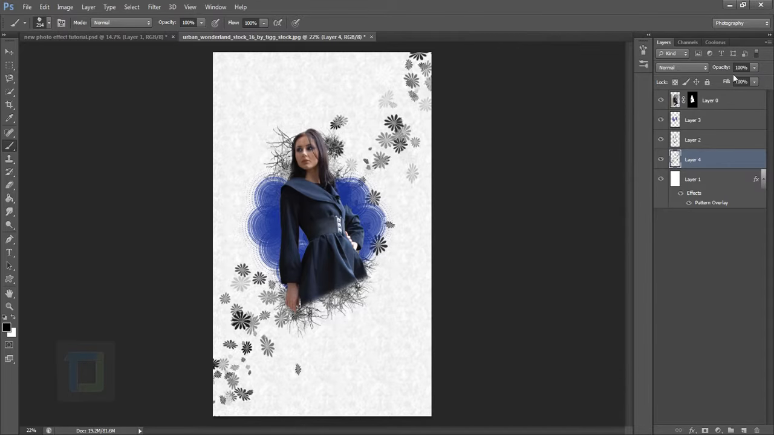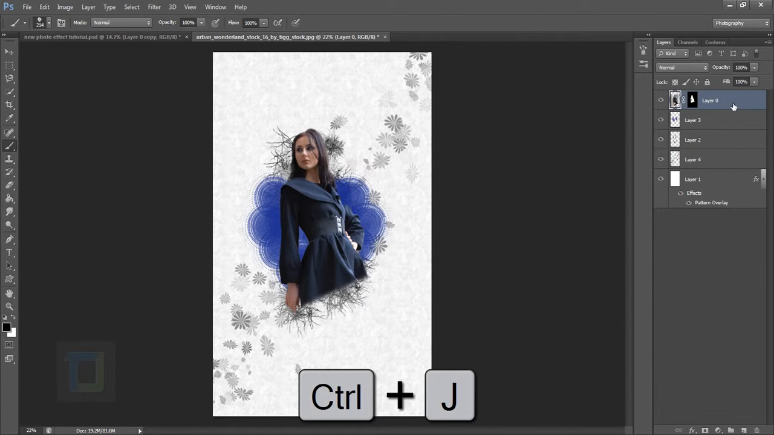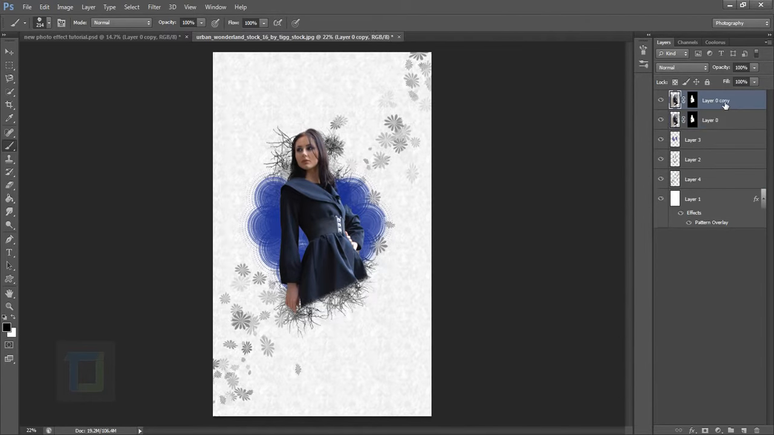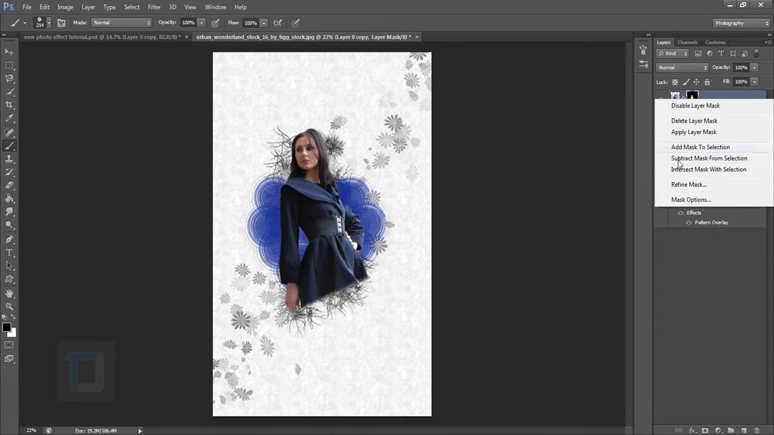And now if it looks really distracting, you can decrease the opacity so it can blend really smoothly with the background, and that actually does look very good. And since it's on a separate layer, you can manage it anytime you want. Now select your layer 0 and press Ctrl J, and it will make a duplicate of it, and right click and select apply layer mask.